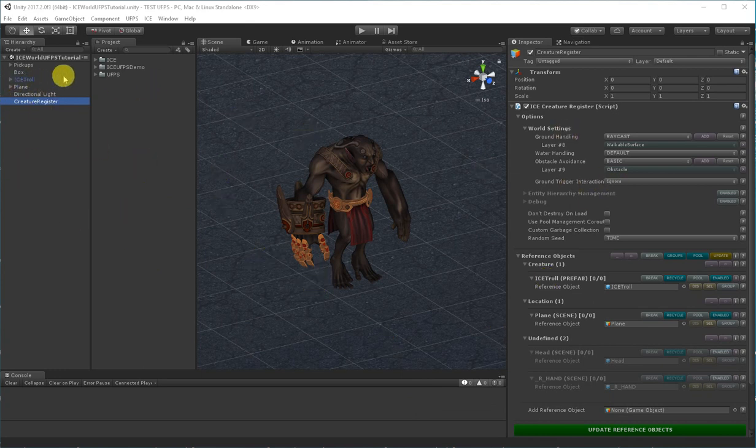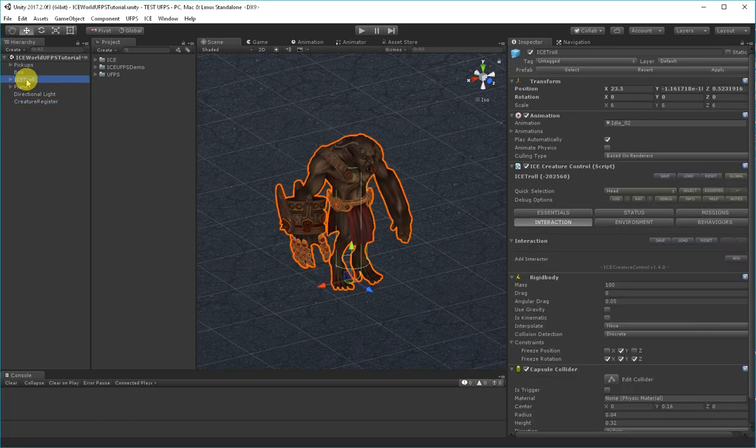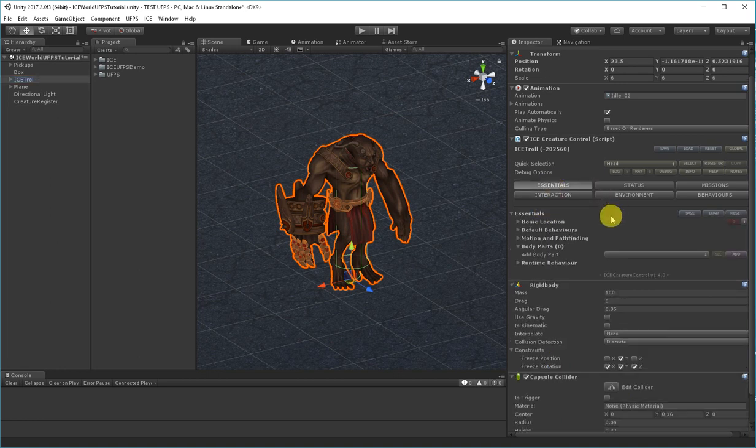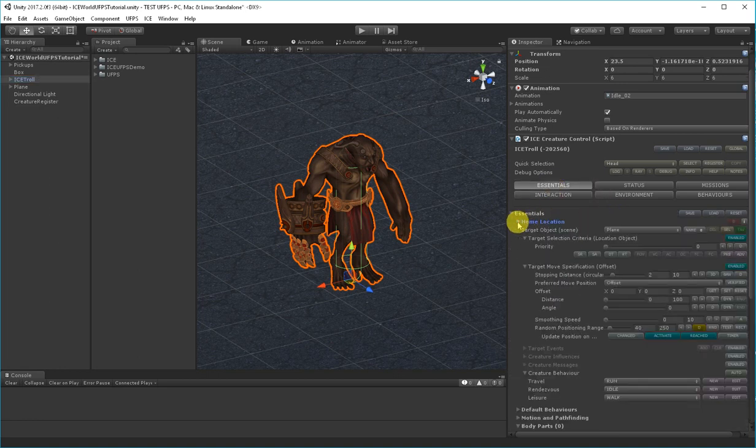I have prepared a small demo scene to show how you can work with ICE and UFPS. We have our troll inside the scene. The troll currently has only an animation component, ICECreatureControl, a rigid body and a capsule collider, and nothing else.